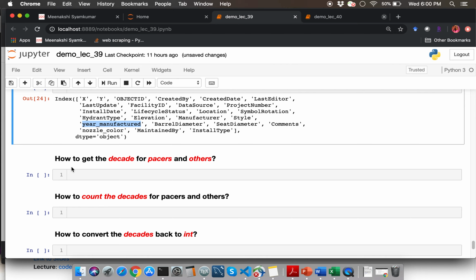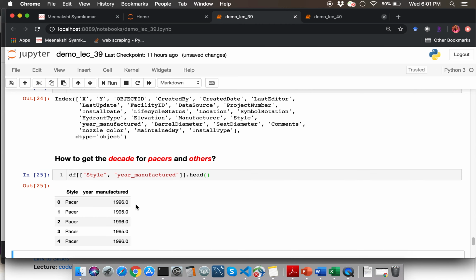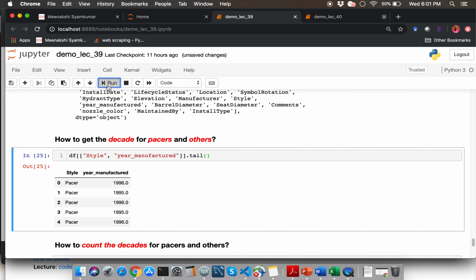So let's move on to the next question, which asks how to get the decade for pacers and other types of fire hydrants. So let's first get a combination of both the style and the year manufactured columns. Recall that if you want to extract two columns, you can just mention a list of columns as the argument that you pass to the df lookup here. So the first column is going to be style and the next column is going to be year manufactured, and let me go ahead and do a head of this. As you can see, we are able to retrieve both the style and the year manufactured as well.